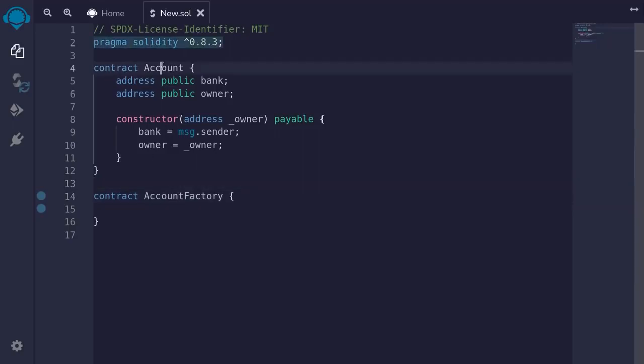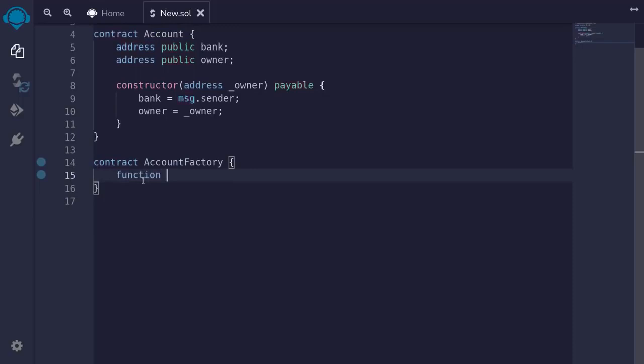Here I have a contract called Account, and we're going to be using the contract AccountFactory that's going to be creating these contracts. So when we call a function inside AccountFactory, it's going to deploy the contract Account. Let's see how to write code so that we can deploy contracts from another contract. We'll be calling a function called createAccount. For the input, we'll provide an address owner, which we will pass to the constructor of the contract Account. This function will be external.